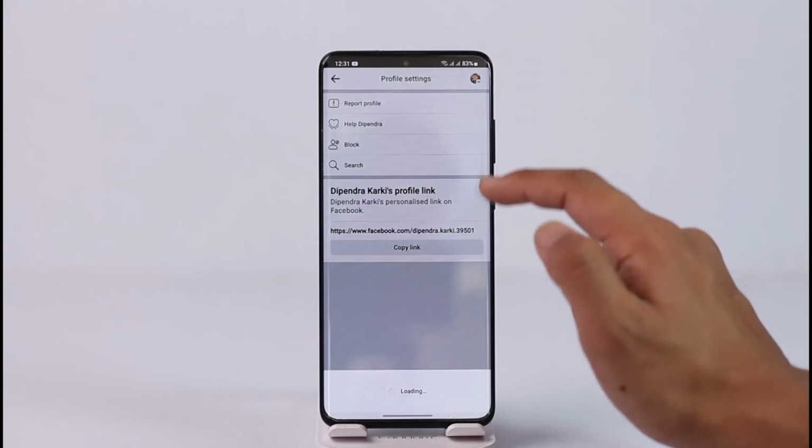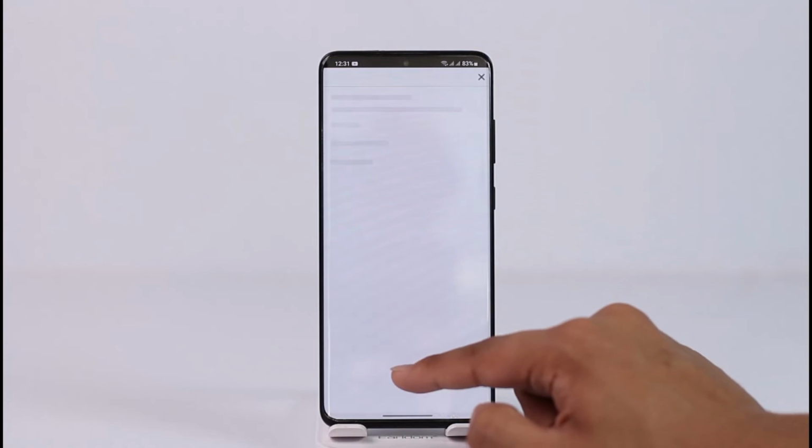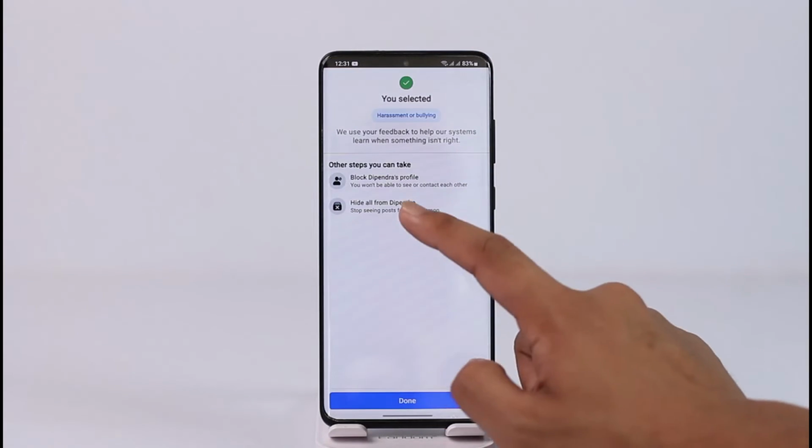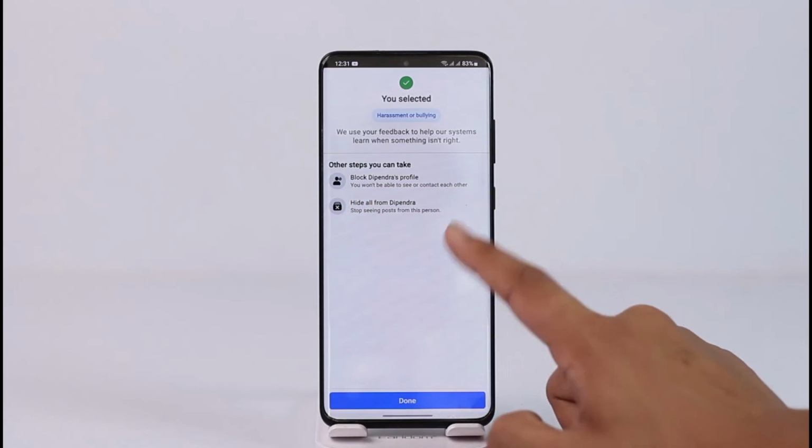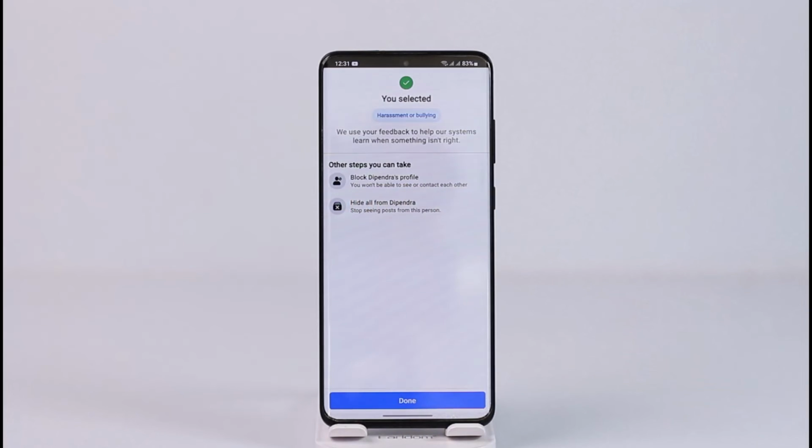And when you try to report them, Facebook will automatically block them from your feed or from your account. So you can go to report profile, select a reason for your report, and then just select any of these, and now here you can see block this person's profile, and when you tap on it, that will automatically block them again. So the trick here is that if you unblock them accidentally, you want to block them within the 48 hours, just try to report them.